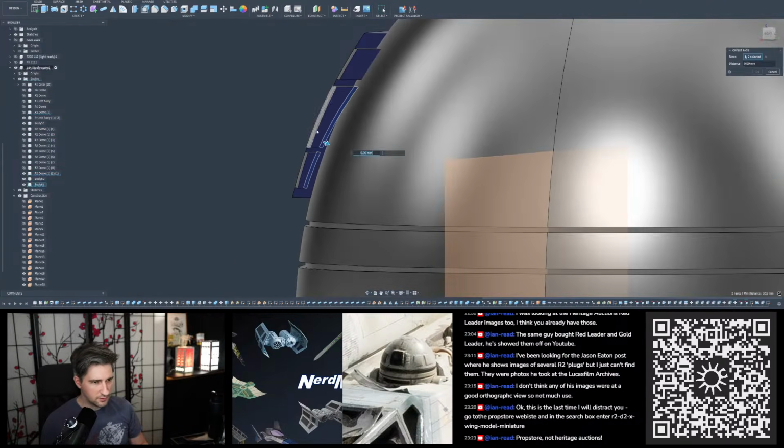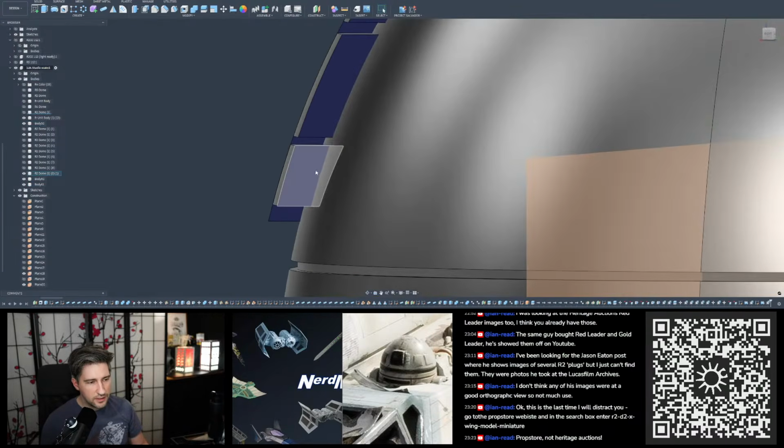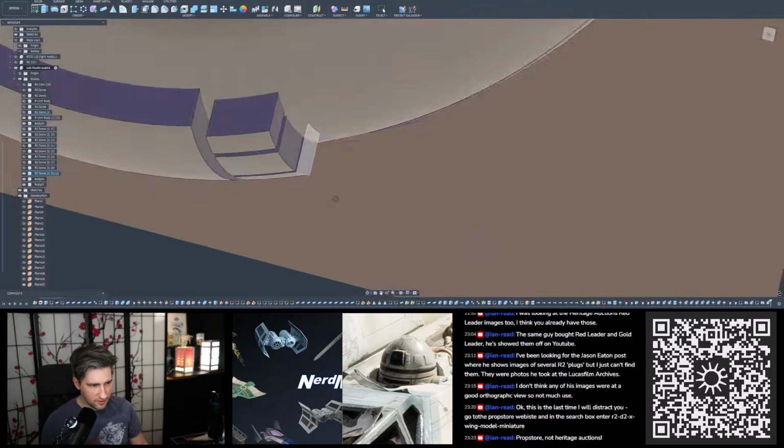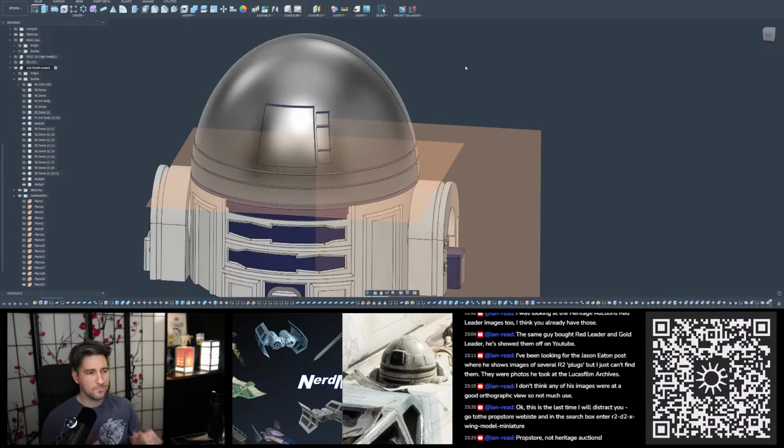Let's take those two and stretch them towards the inside here, so that they're connected once I merge the geometries. Okay.